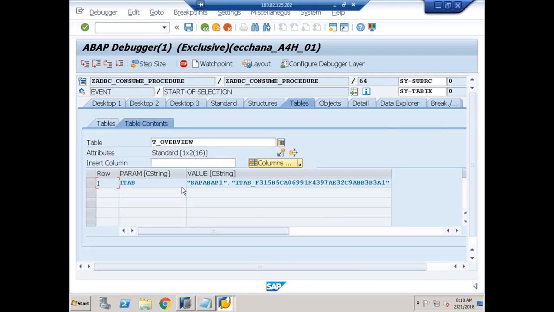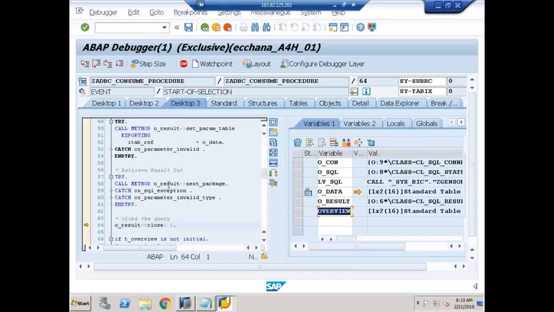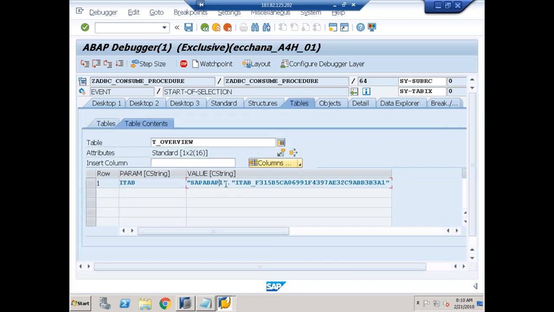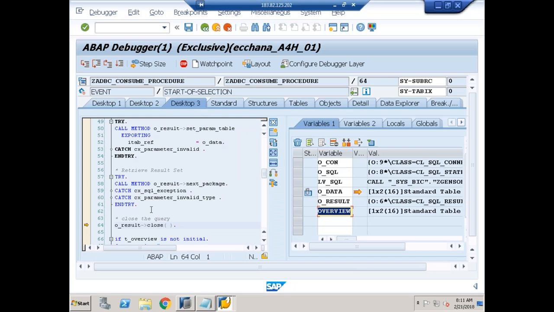T_view, i_tab and so on. So actually we are reading through o_result's next_pipe, which will populate the data into o_data. The moment the data is populated to o_data, it will also populate to the reference variable. What is the reference variable here? T_overview. Now this statement has to be dynamically executed, so I need to read this. What is the parameter name here? I_tab. So that's what I did here.